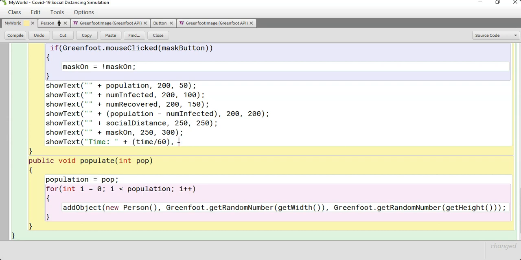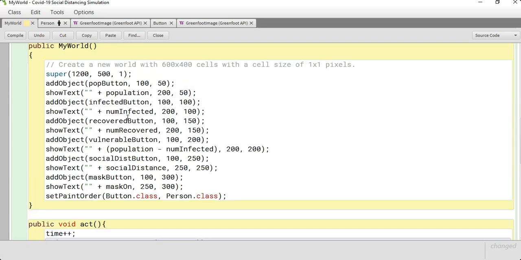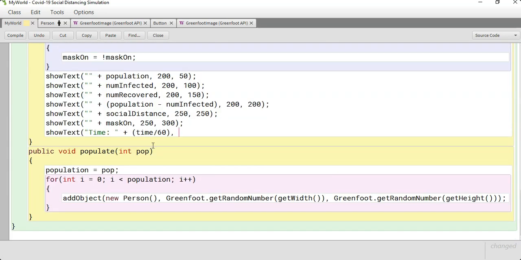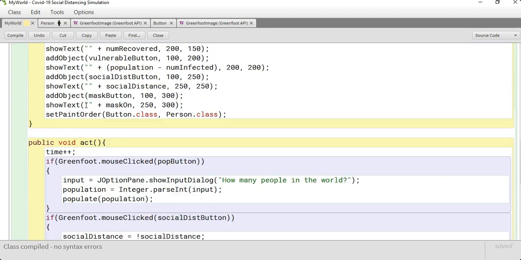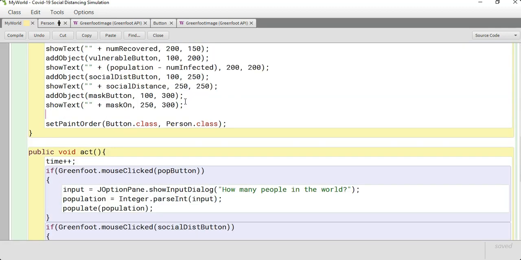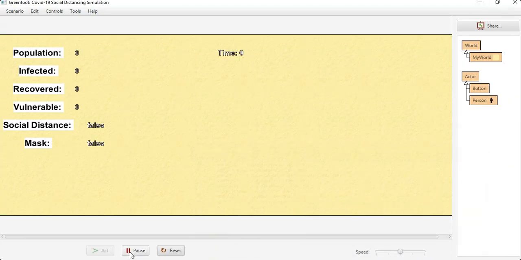and we can put that at the top of the page. So we'll put it at get width divided by 2, so we could do that, or we can just do 600, and we'll be at 50. So you can just copy this, put it in the constructor as well, and now you can run your program and it'll start counting for you.